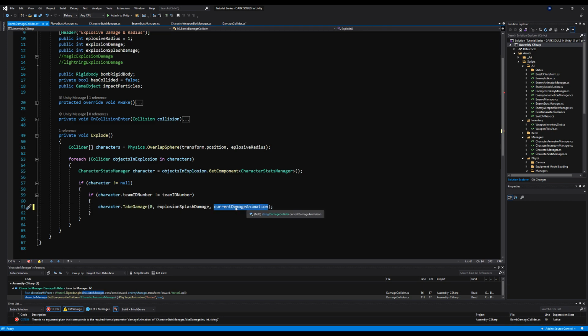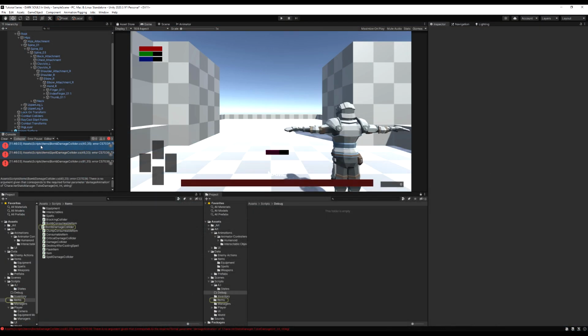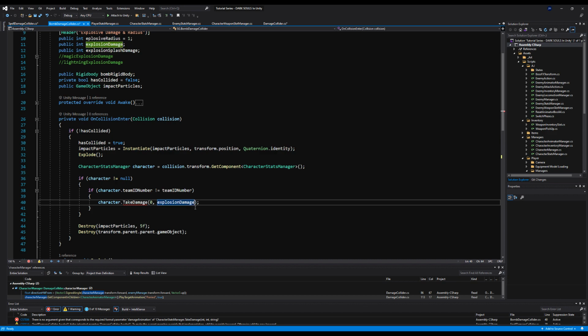Now, you're going to want to make a default damage animation for certain things until we actually add this capability into the other weapons like the bomb damage collider and spell damage collider. But right now, just put this here and this will stop you from getting errors, because we're going to further expand upon this in the future, so don't worry about it right now. There we go. Okay.